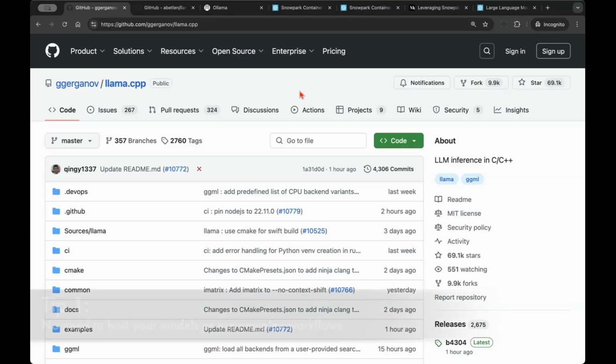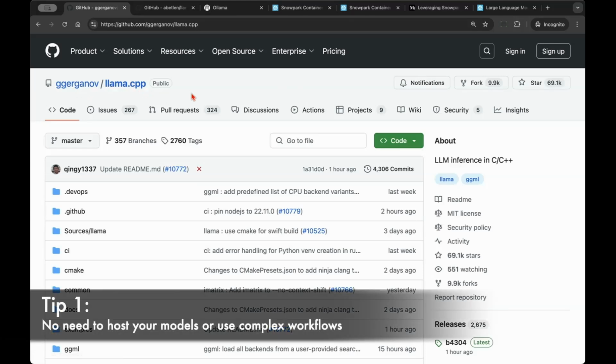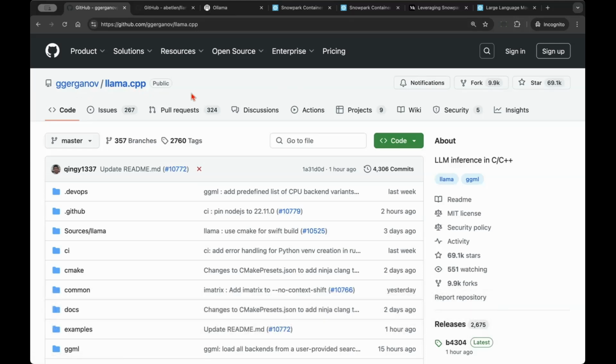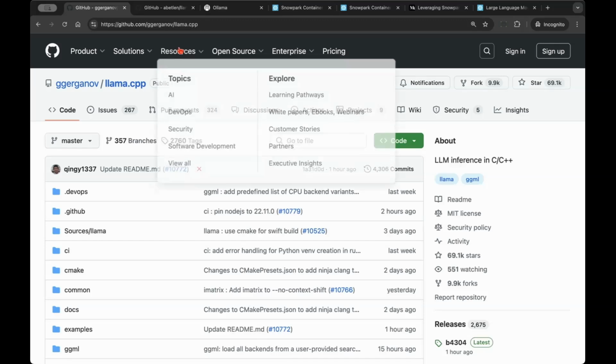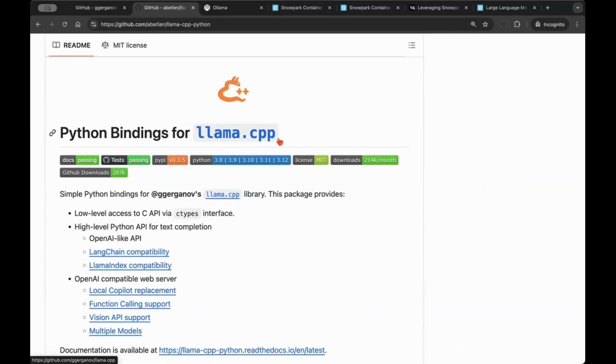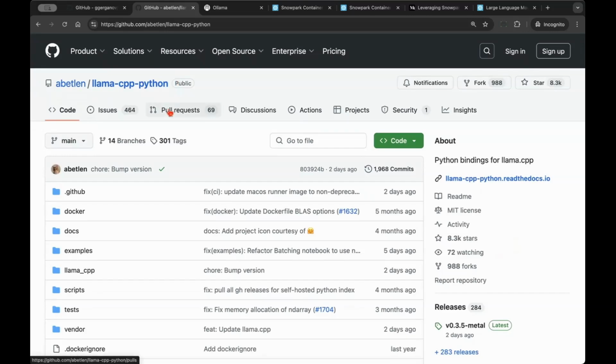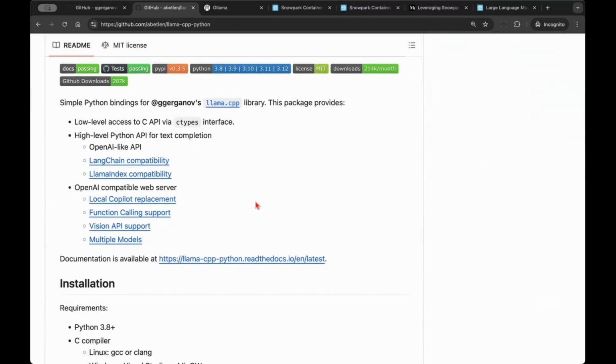When I started with LLMs, there was Llama CPP. I was running this locally on my machine. It was difficult to manage that. Then I found out that there's Llama CPP with bindings for Python, so I was using this. And again, it was much easier, but still very challenging.